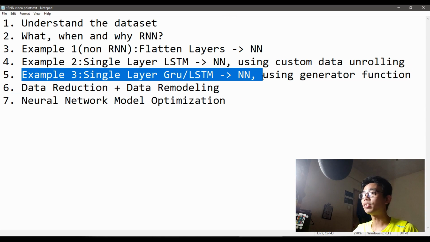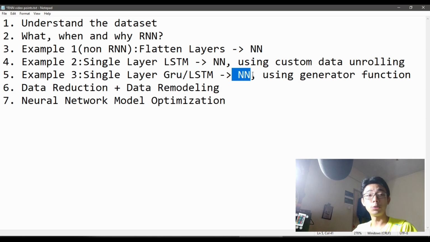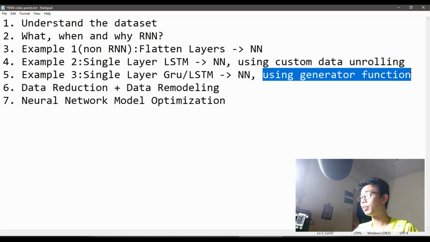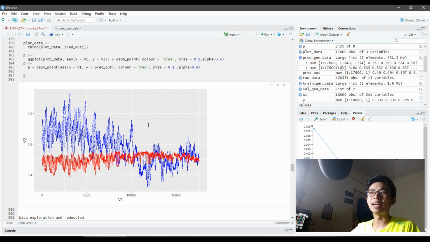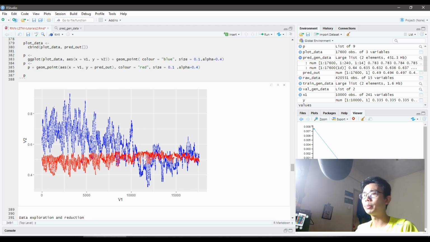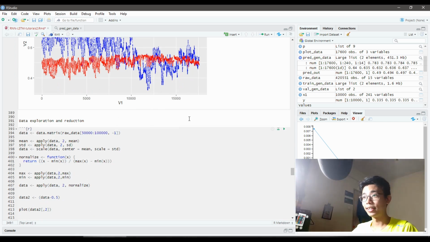So that's what we've done just now. Single layer GRU and LSTM in a neural network using the generator function doesn't really yield a very favorable result. It's not complete rubbish, but it's not very useful if you want to predict the next one, and you see the loss between all these is so high, and so on.